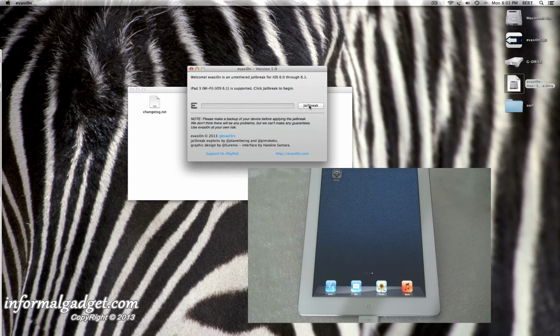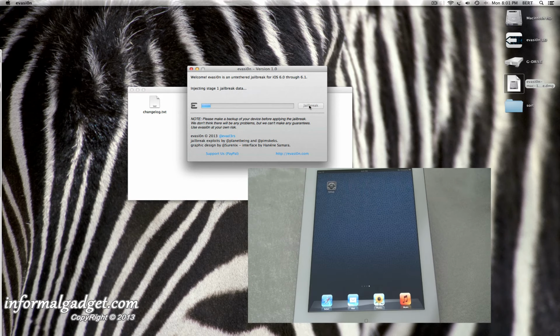So I'm going to go ahead and click jailbreak, and it's connecting to the device. As you can see, the iPad is going to turn off. And it looks like it's restarting itself. It says waiting for device to reboot. Do not touch your device. So go ahead and just leave it plugged in. Don't disconnect it for whatever reason.